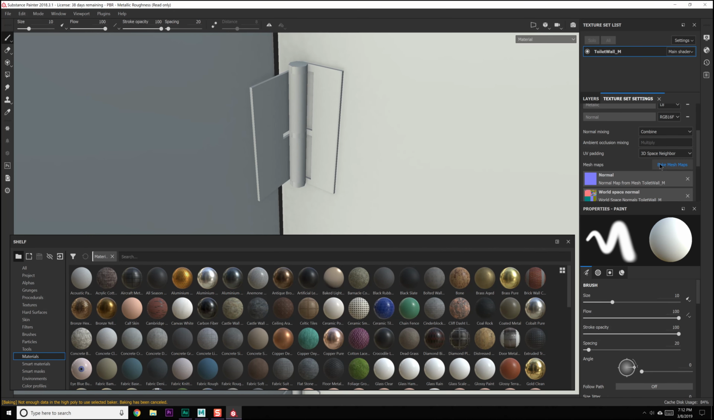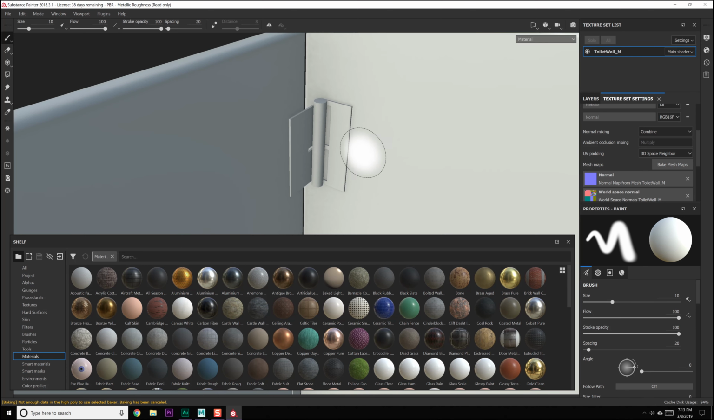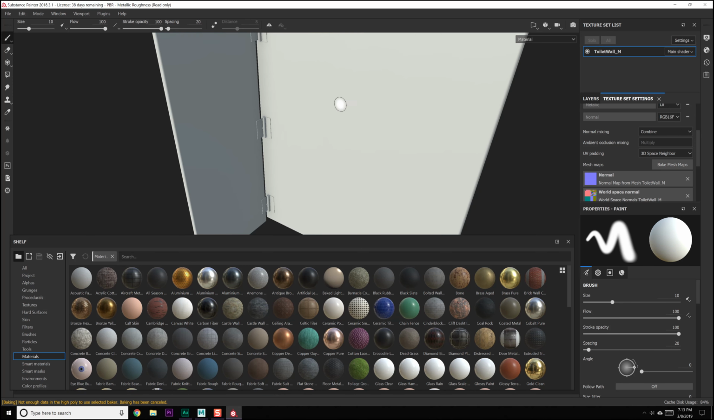Let's do a new bake. I guarantee you we're going to get a little bit of a difference here on that ambient occlusion. So bake and bake. Yeah, you can already see it. Those hard edges got taken out, and it affected the model. All right, so that's what we got so far.